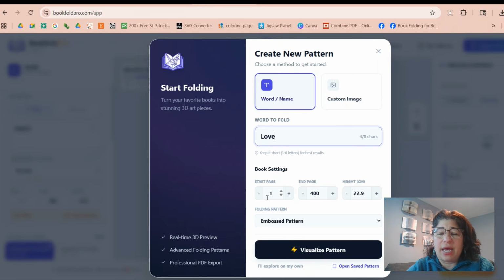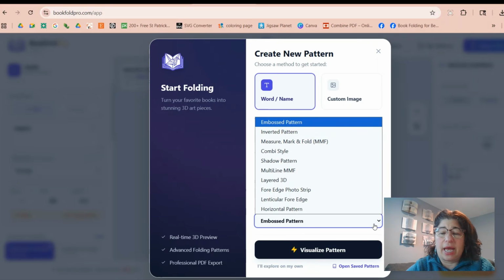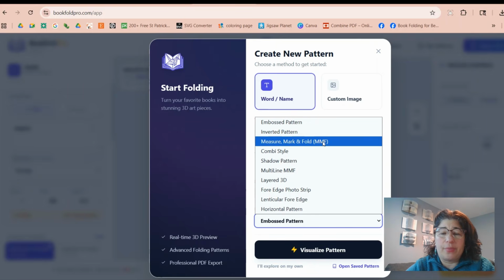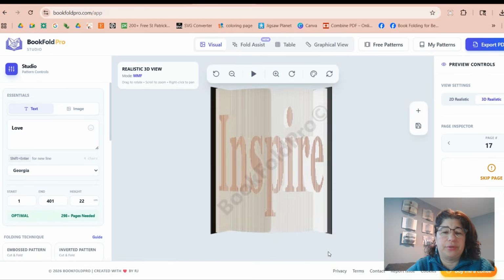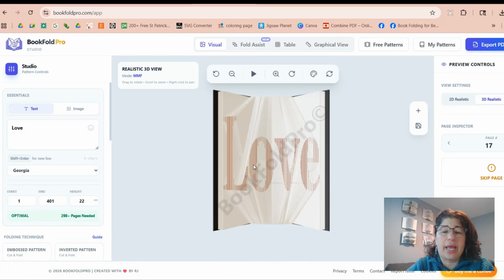And then you can decide what page you want to start on, what page you want to end on. So I'm going to pretend that I want 401 pages. And then my book measures 22 centimeters. And then you can decide on the style. So I am going to do a mark and fold, which is perfect for a beginner. And then you click visualize pattern. And it shows you what it's going to look like.